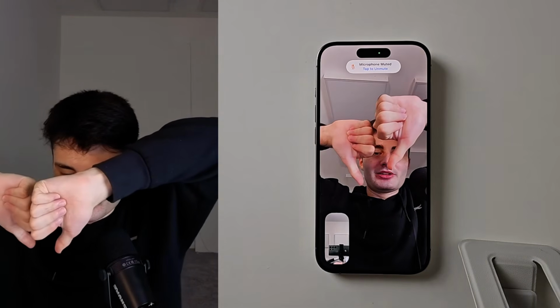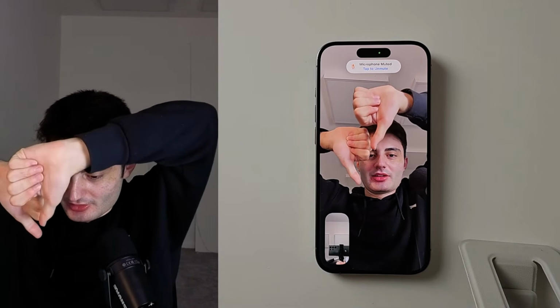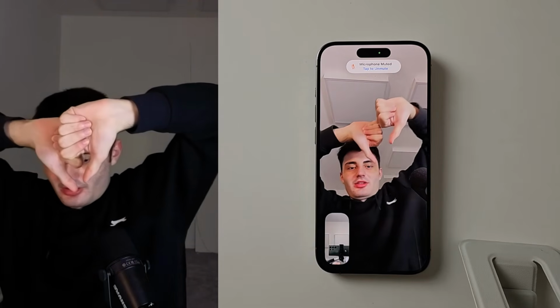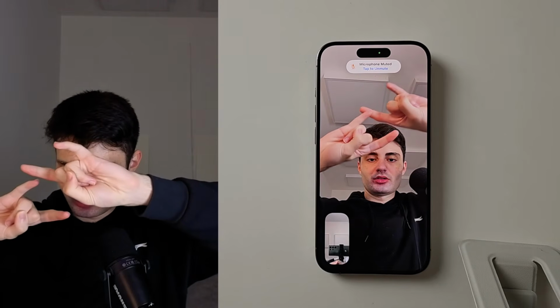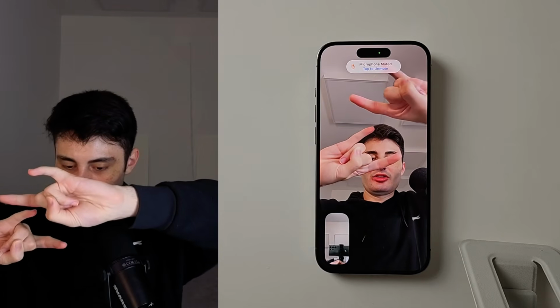There's one more. I just want to try the thumbs down one more time, but it's just not working. Then you also have the rock on sign. So your pinky finger and your index finger. So pinky and index, go like this, and then do it on both hands. And it should launch an effect.